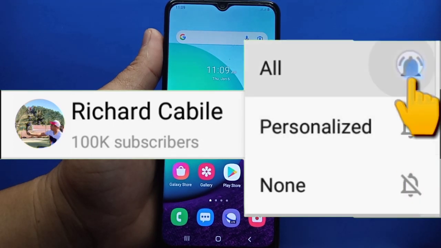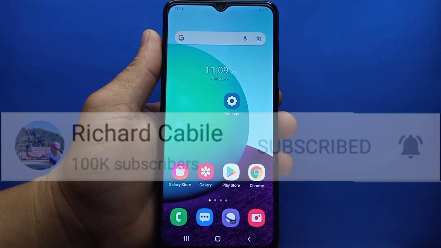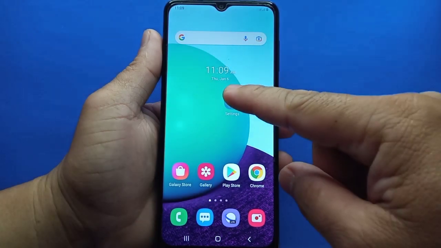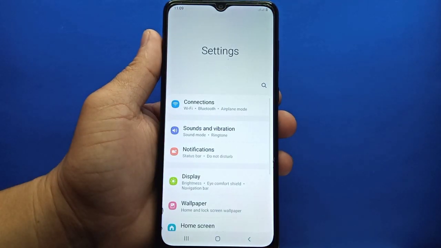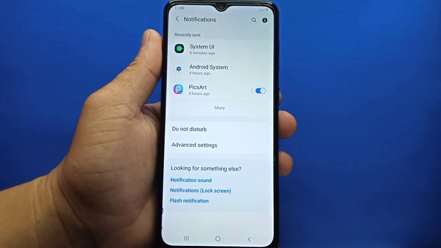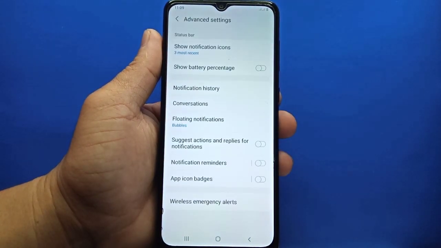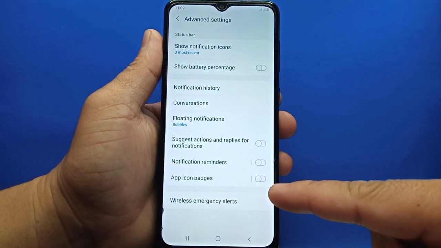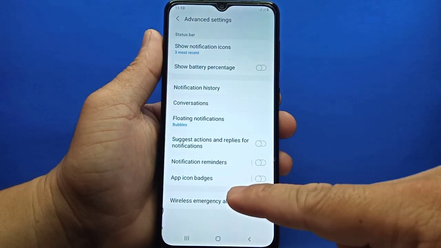Okay guys, let's start. All you have to do is go to Settings in your Samsung Galaxy A02. In Settings, go to Notifications. In Notifications, go to Advanced settings. In Advanced settings, below you can see the Wireless emergency alert. Tap the Wireless emergency alert.